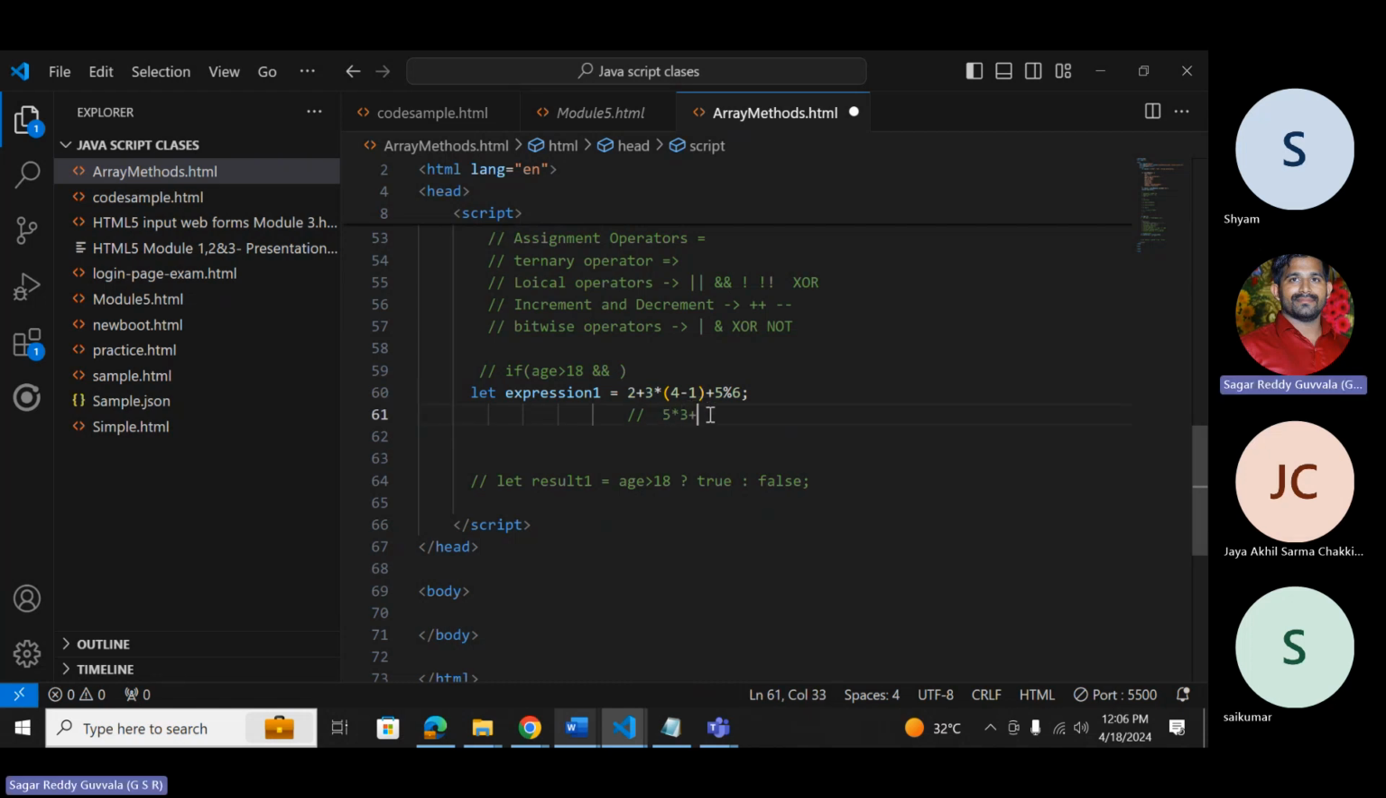Again, we have plus 5 modulo divided by 6. Star, division, and multiplication will have the same priority, so they will execute in order. 5 modulo divided by 6, it will start from here, right? And the value will be almost like this: 15 plus 5 modulo 6. What is the value of 5 modulo 6?